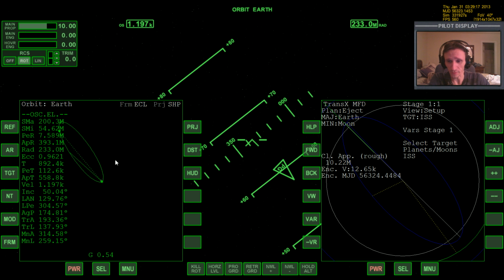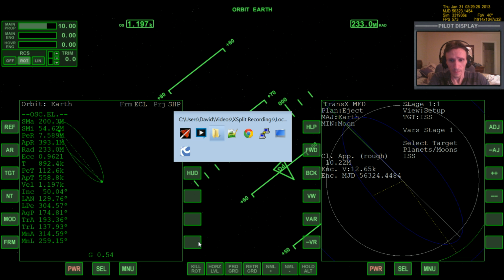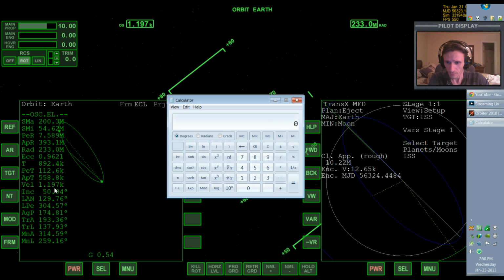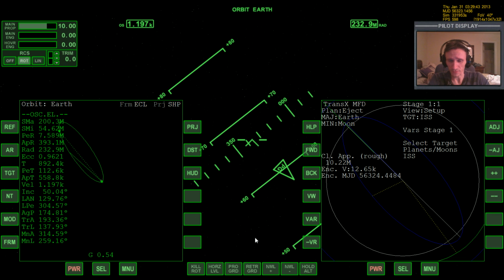And if we bring up Orbit MFD, we can see we're 112,000 seconds away from periapsis. Earth's gravity is 0.54. If we want, we can see how much time that is. 112,600 divided by 60 seconds divided by 60 minutes. So we're 31 hours away from periapsis, so over a day away from periapsis.